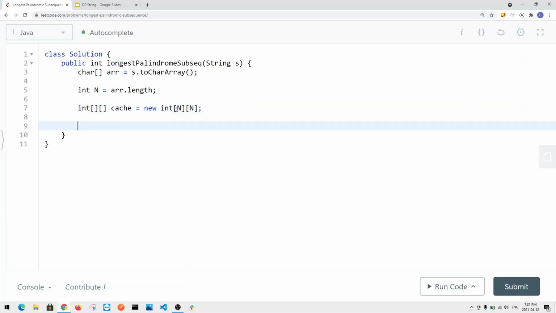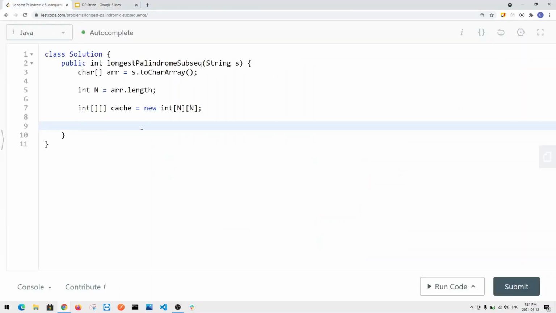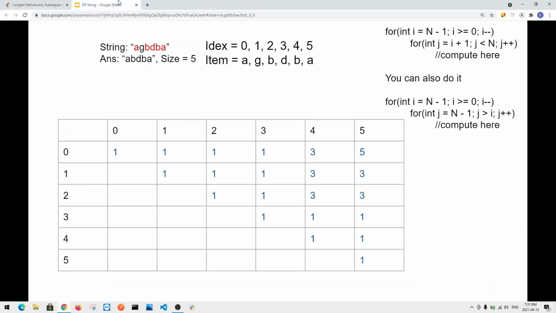Basically for each and every single cell, the row represents the starting of the substring and the column represents the ending of the substring. So let's iterate the table using this one. We're going to start at the bottom and we're going to have a j pointer equal to i plus 1. So we iterate from j all the way to n, and basically we compute that value, right?